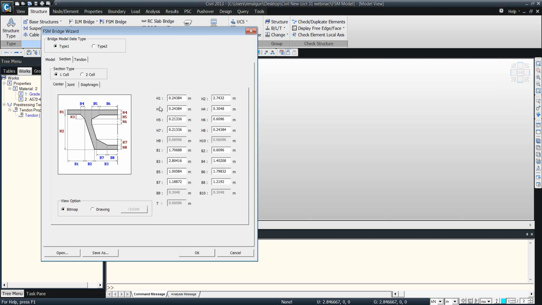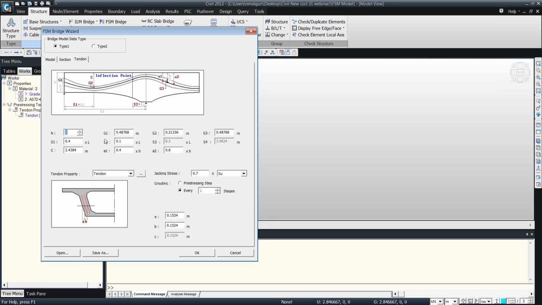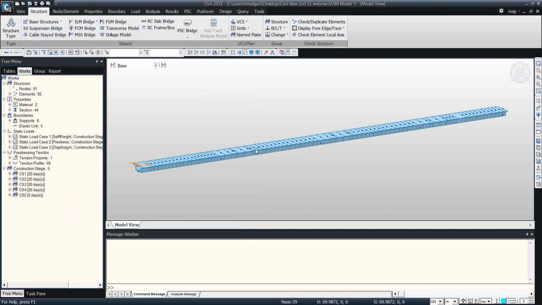If you want to use the database section, good enough, you can use the database section, but if you want to use your own section, you can use your own section too. Then you can specify the tendon parameters, what is the location, the profile of the tendons, and once you click on OK, Midas Civil will automatically generate the bridge model in front of you. So basically, all you need to know is what is the span length and what type of section you are going to use for your bridge, and Midas Civil will automatically generate the bridge model for you.